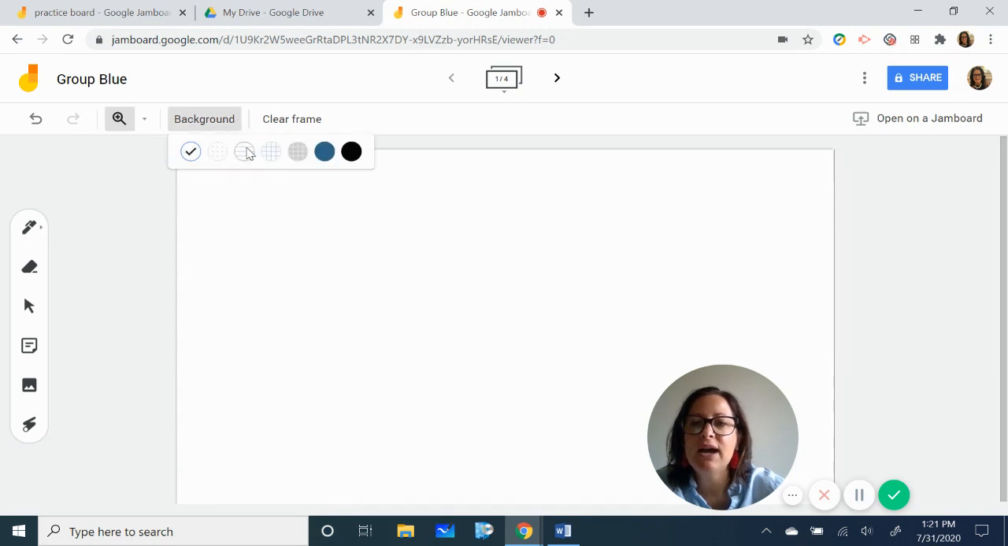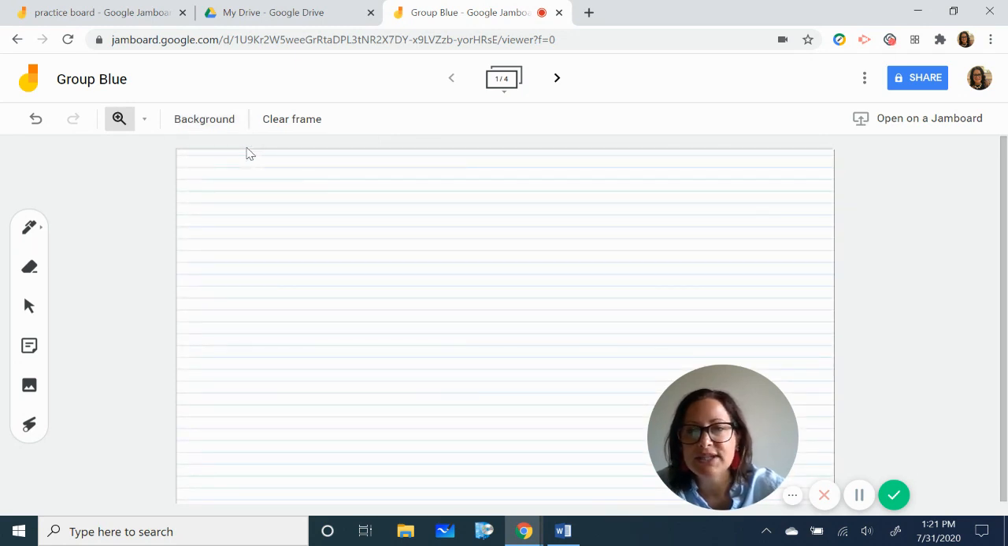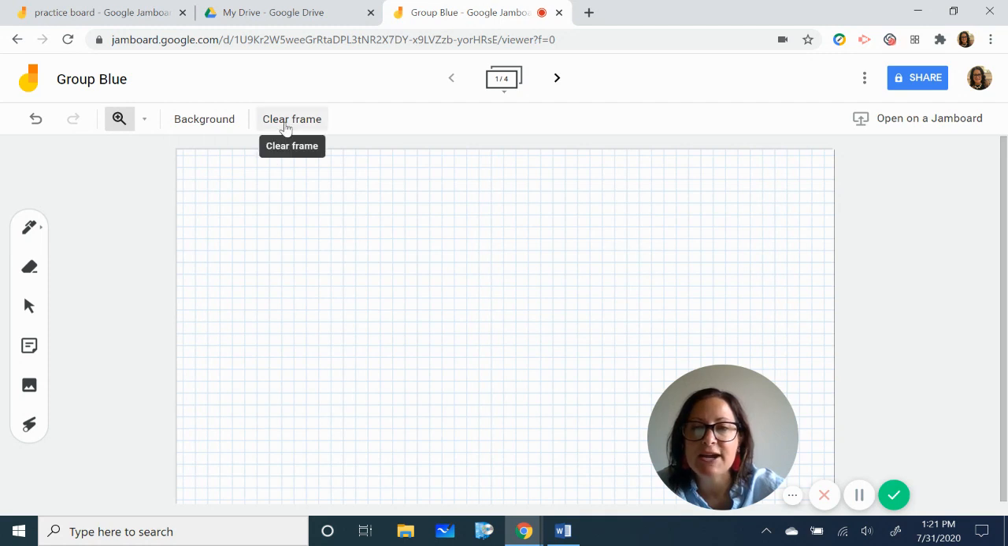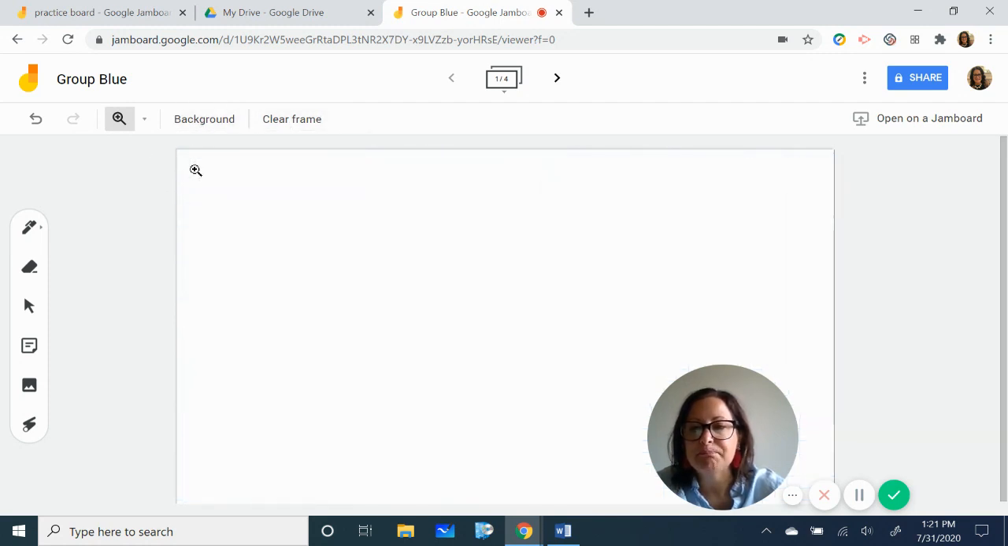Maybe you're a writing teacher or a math teacher and you want specific paper. You can do that as well. So you'll see here, there's lines. We also have some graphing. We can go back to plain.